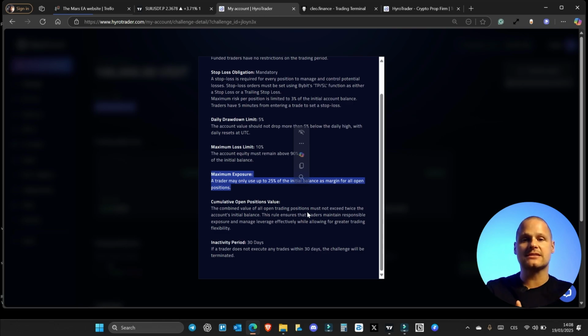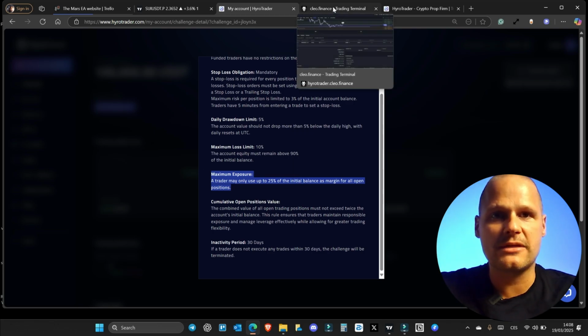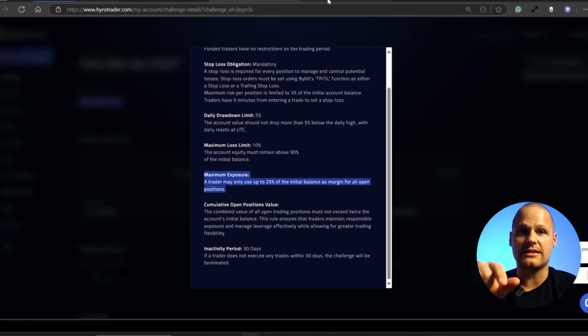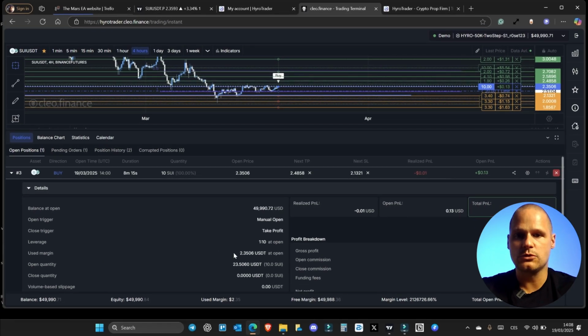So why do they want us not to overexpose? Because they don't want us to gamble. When some big crash comes, it would cost them a lot of money. So what does it mean? 25% of the initial balance for the margin of all positions. And it's nice in this platform because in these details I can see the margin for my trade. Here the used margin is 2. I opened obviously a very small position, so it's just $2.